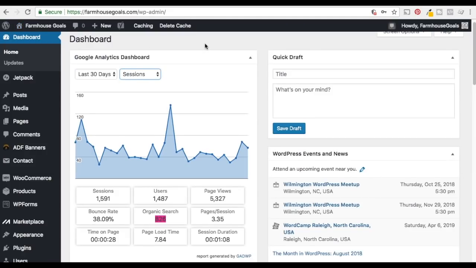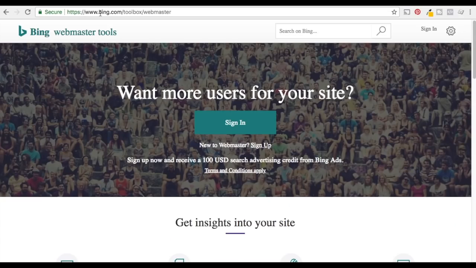So coming back over to our dashboard here, the third thing you want to set up, and I'm not going to go through every little detail here, is just Bing Webmaster Tools. So if you go to bing.com/toolbox/webmaster, same exact thing as Google. It's going to give you the same data, what your pages are getting, impressions, searches, everything in Google. So that's the whole point.